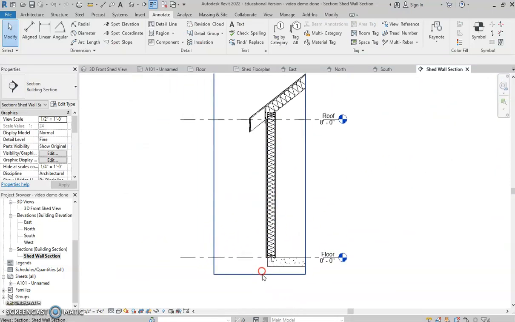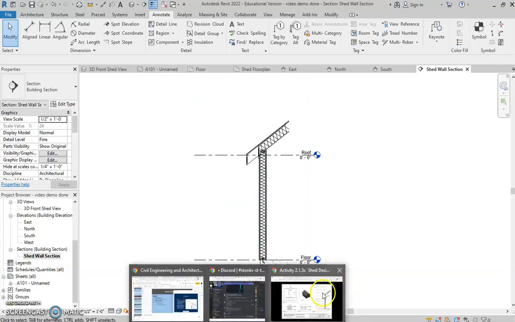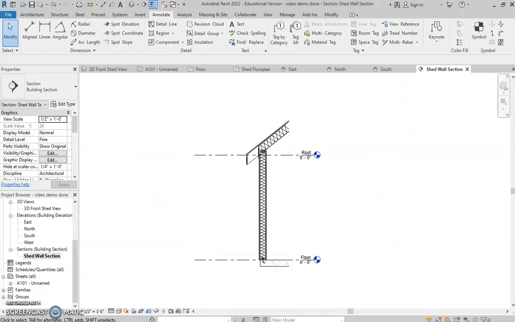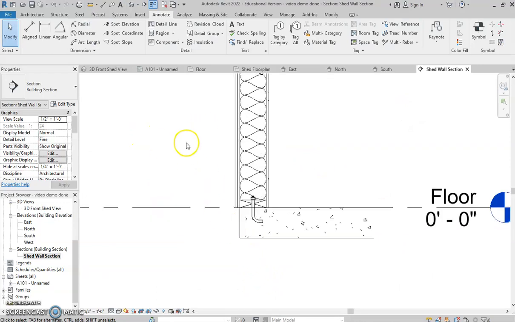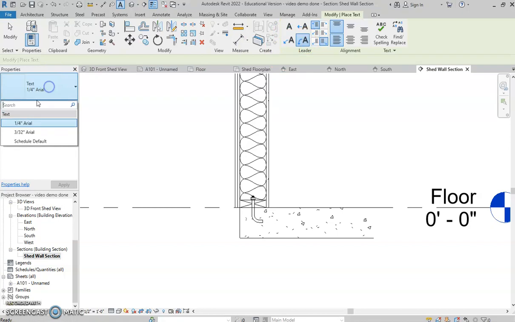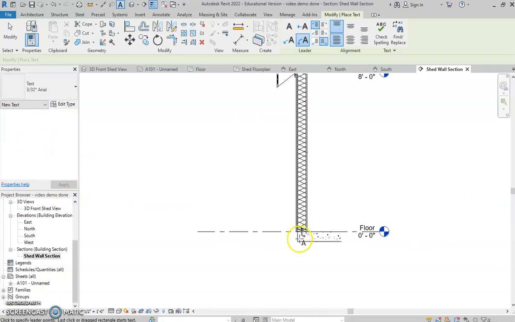All right, so now what we're ready to do, let's turn off our crop region, is we're ready to start annotating our layers. Now, practically the way it is done incorrectly, shockingly, lined up real sloppily, and they're missing a lot of things that we are. So just pay attention to what I do. To do this, we're going to come to the text tool. We're going to use this curve leader, and we're going to change our text to 3/32. And we're just going to start at the bottom.